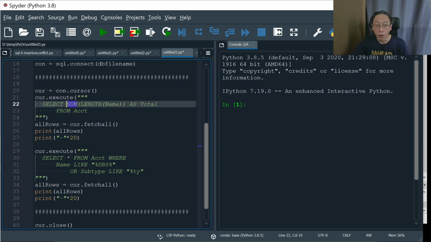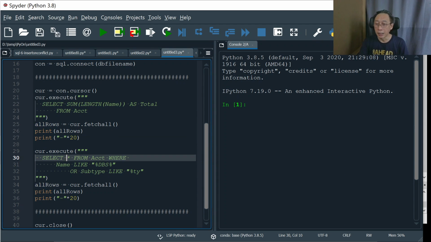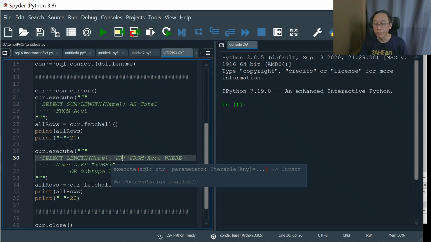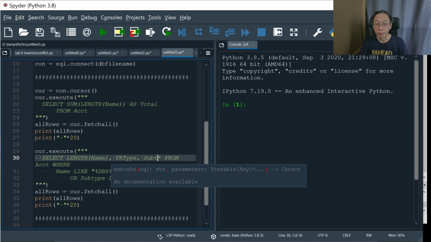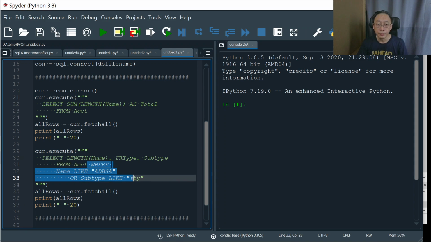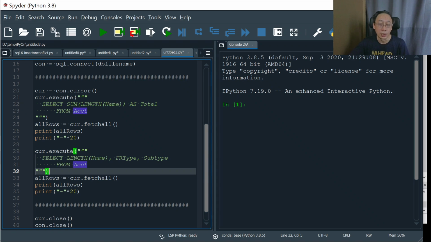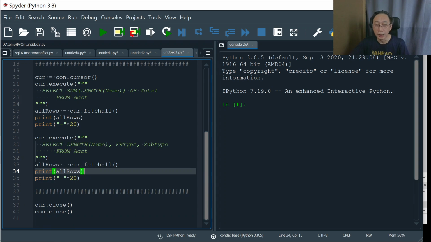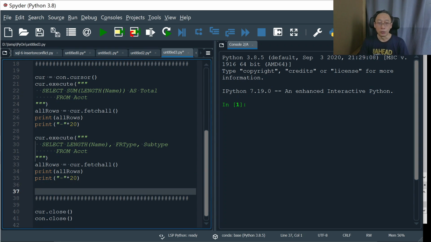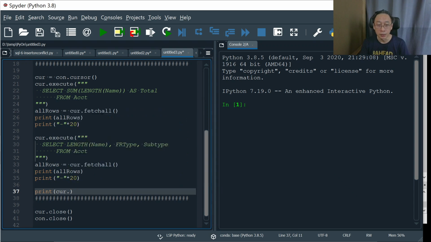And then we will have all rows, print out all rows, and then print a line. Then we select the length of name, FR type, and subtype, okay, from account, like this. So we are basically selecting just the length. And we have seen it done in SQLite Studio, so we're just trying it out and confirming it to be doable in a Python-driven environment.